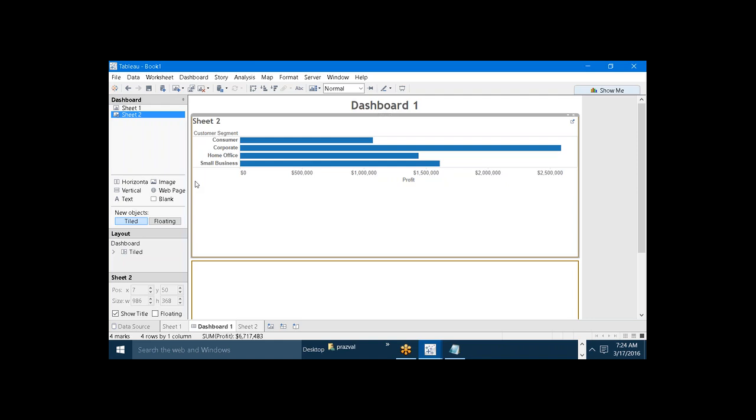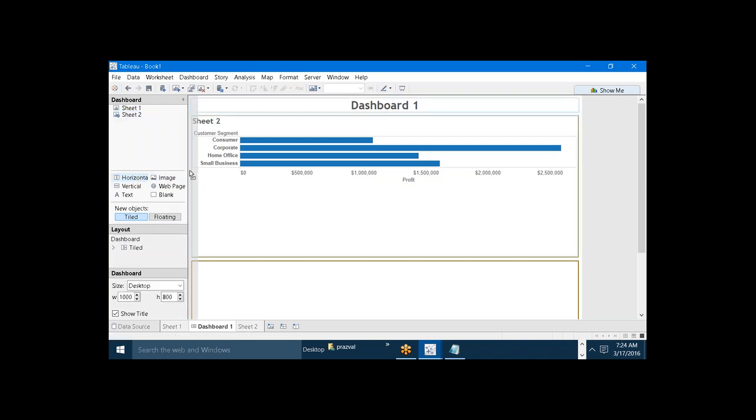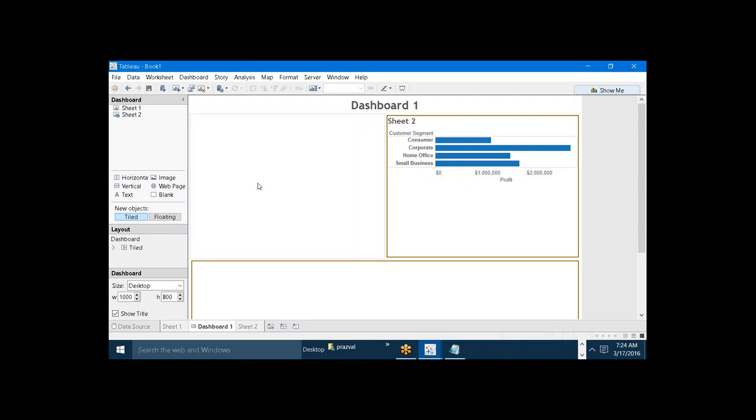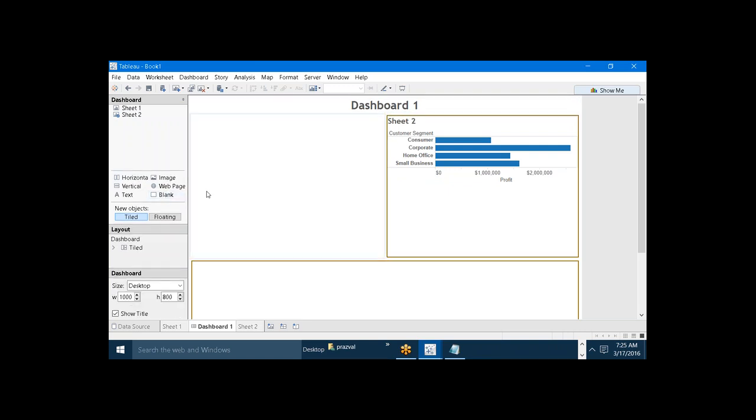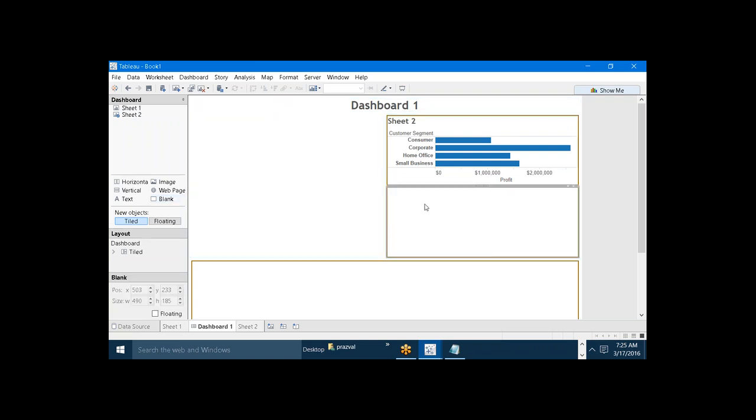So how do we overcome this? Take the container once again and just place it here. Just try to fill each and every container with a blank. Now here I'm taking the third object, the blank. Just try to fill each and every container with the blank.